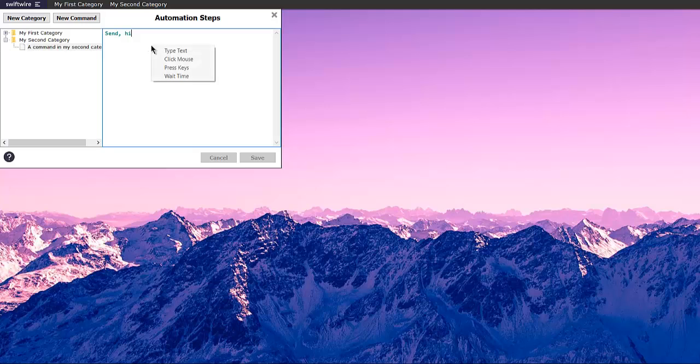So what I'm going to do is right click, and there are built-in tools to help me with what I need to do: type, click the mouse, press keys, or add wait time. So what I need to do is press keys. And lucky for me, this actually defaults to pressing the enter key. So it actually does that, creating this for me. And I would like to press the enter key about 5 times. So what I'm going to do is this, and now it's going to press the enter key 5 times after saying the word hi.